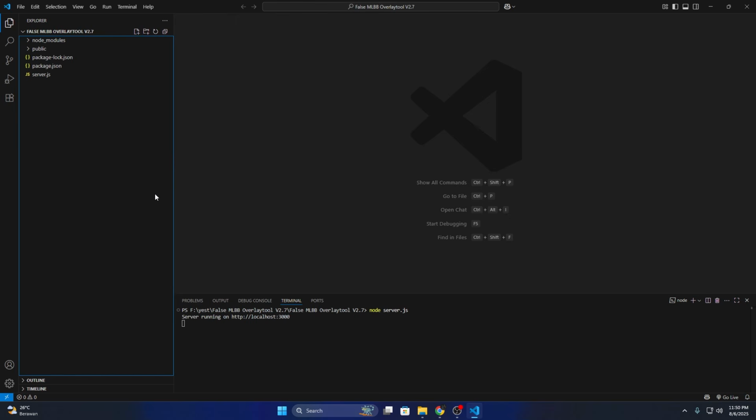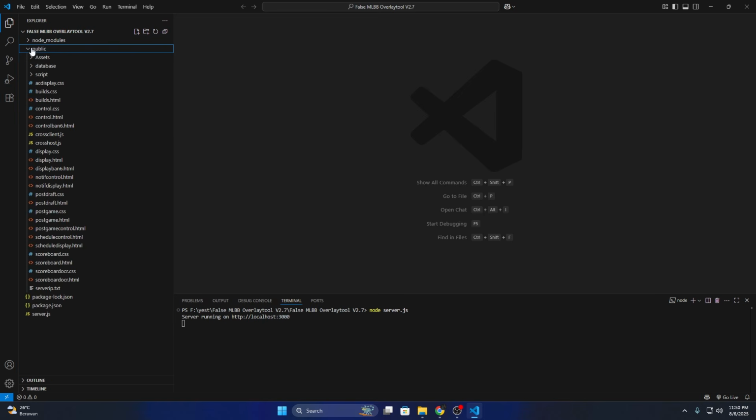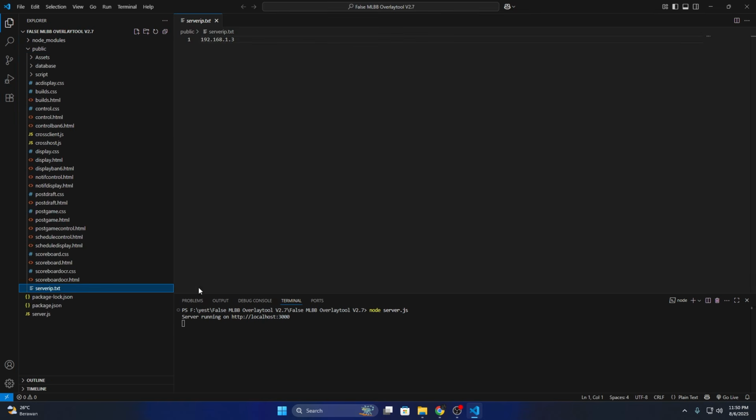Okay, so before we jump into our web app, we need to set up one more thing. Go to public, and as you can see here, there is server ip.txt. This is my server IP, and you need to change it based on your IP. I repeat again, change it based on your IP. So how can you know your own IP?